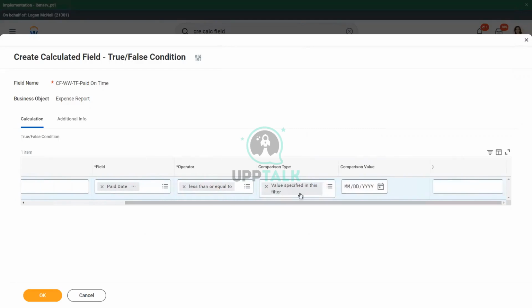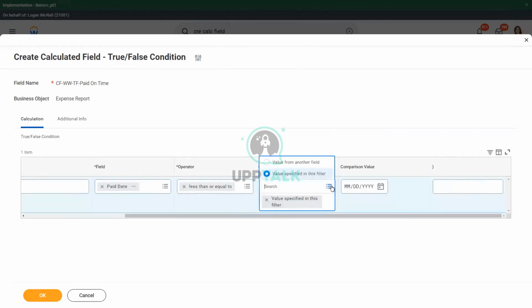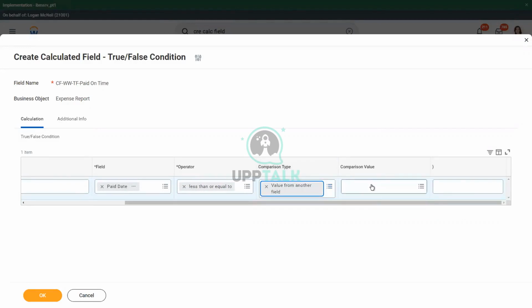Now, what should we do? It says, value specified in this filter. Right. Let's look at the options. There is another option which is value from another field. Can we use that? Right. Because we have the data stored in a different field. Isn't it? So maybe this is a better one. Value from another field. And what is that field? Expected payment date, isn't it?